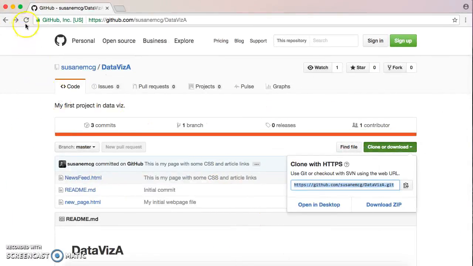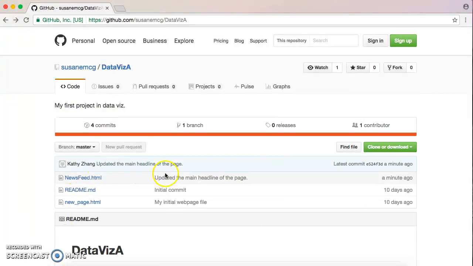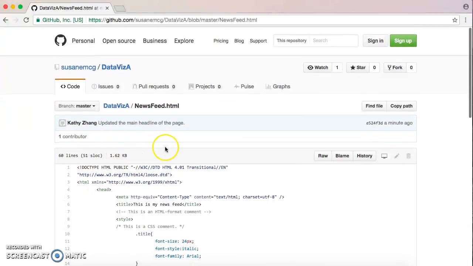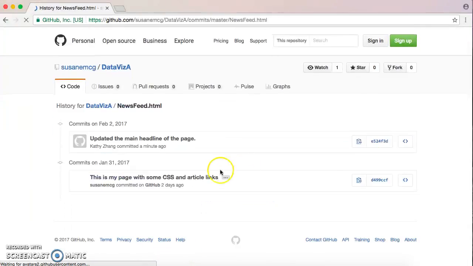I come back to GitHub, and you notice that it shows the changes that I made. So I'll be back in a minute. We'll look at this again and do some more.